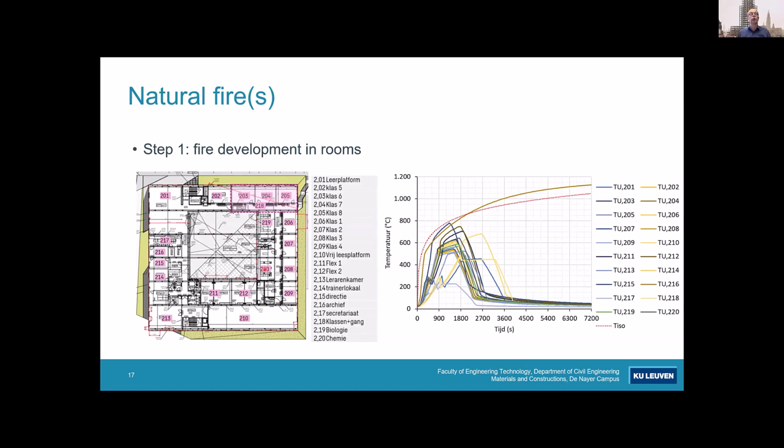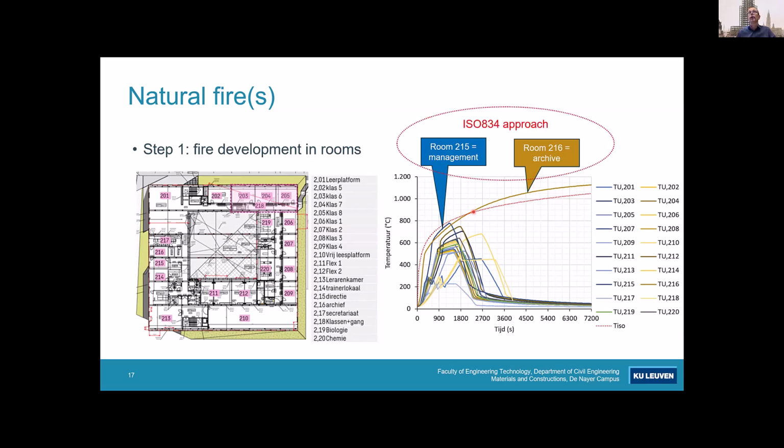So let's start with first the room, and then at the moment it extends, then we go further on. So we firstly said, okay, let's do some simulations. You see the number of simulations. You see also the ISO fire, and then we see, for example, that room 215, which was a management room, and also the archive, are really severe fires that are approaching the ISO fire. So those two rooms need special attention, and for the other rooms, we're going to use the ISO approach.